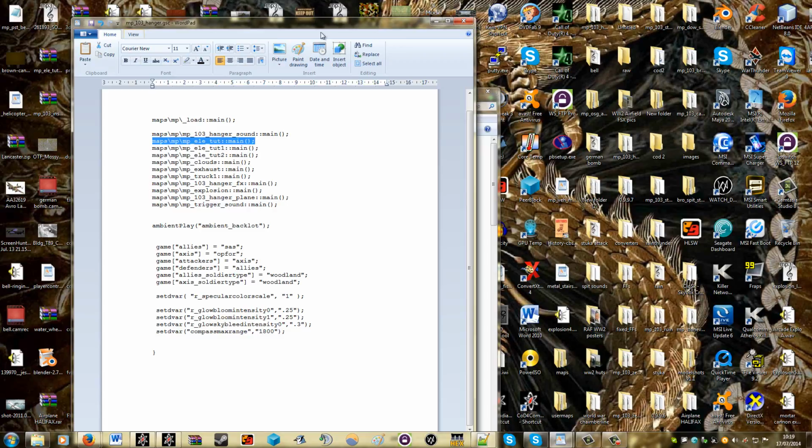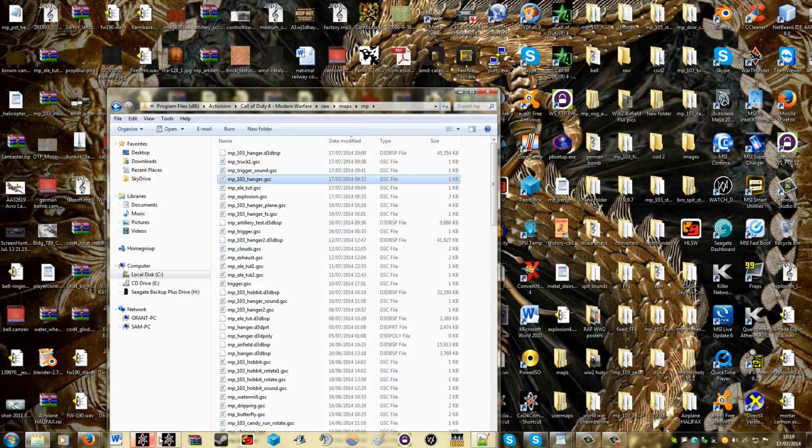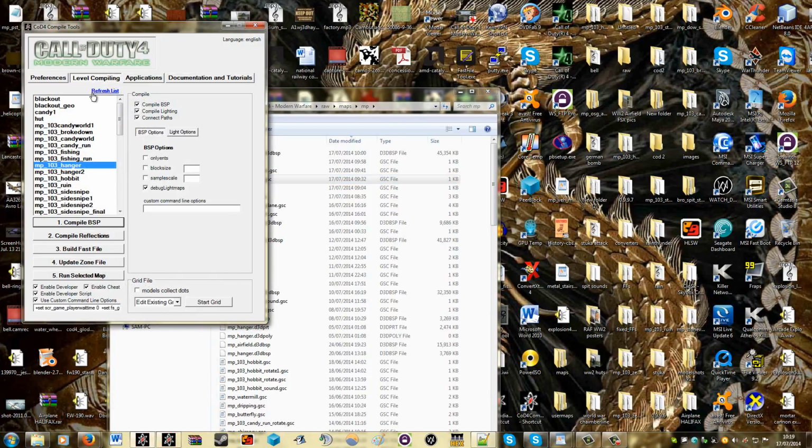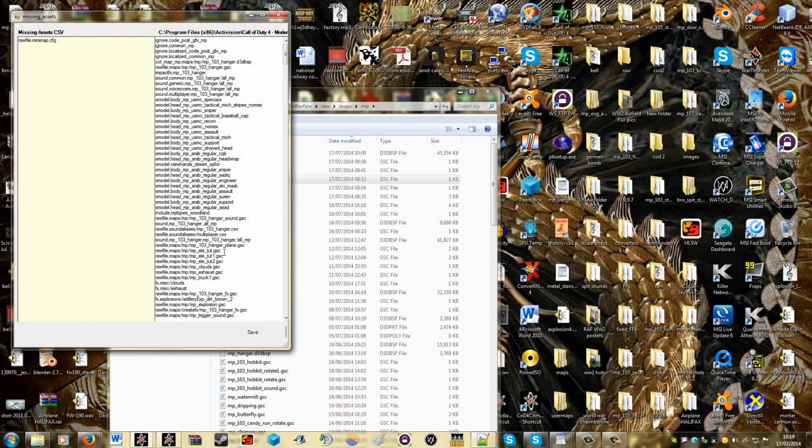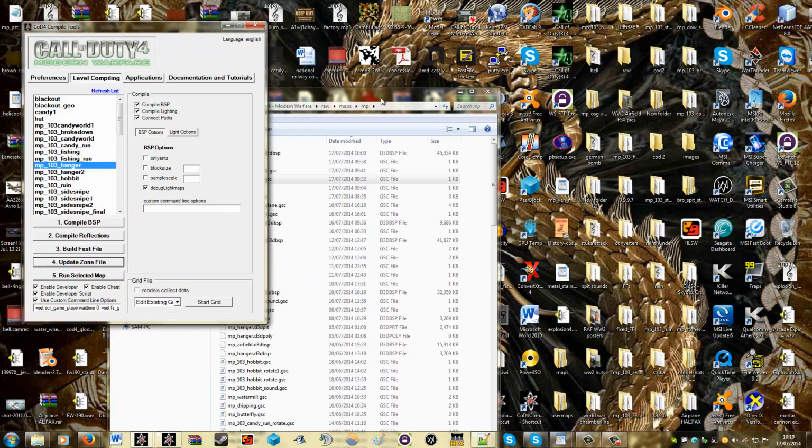Once you've done that and written that in, you call up the compiler tools, compile your map, build it, update, and in the update you see here, you put the location of where the GSC is. And that's it. Hopefully when you run your map, you'll have a working door with the sound to go with it.